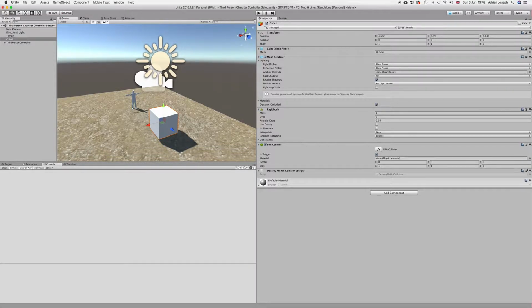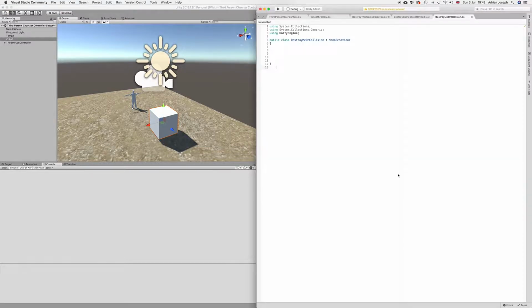There's two ways of accessing it in your script editor. You can either go to Edit Script, or you can just double click on the script here, and it comes up with the name of the script. So first of all, I've got the name of my script, Destroy Me on Collision.